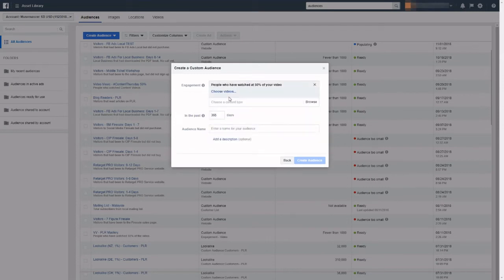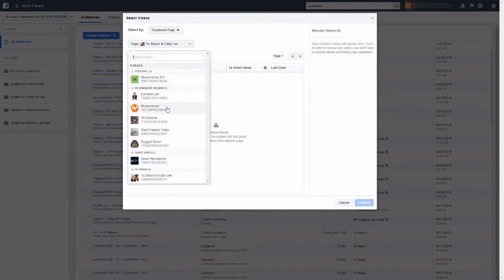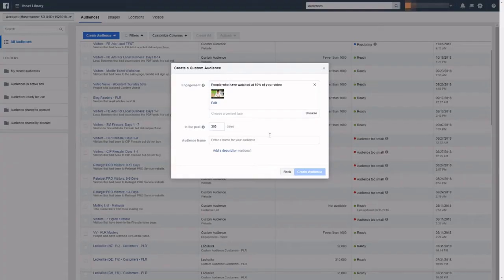And you need to choose any of the videos you had added so far. You can choose more than one. That's okay. For this example, I'm going to just choose one video, just for an example. In the past 365 days, now you don't really have to make it that long. Probably in the past 30 days is good enough, but I'll leave the length up to you.